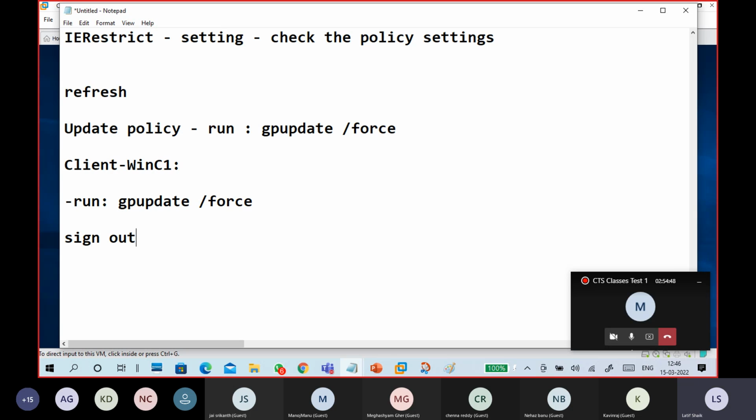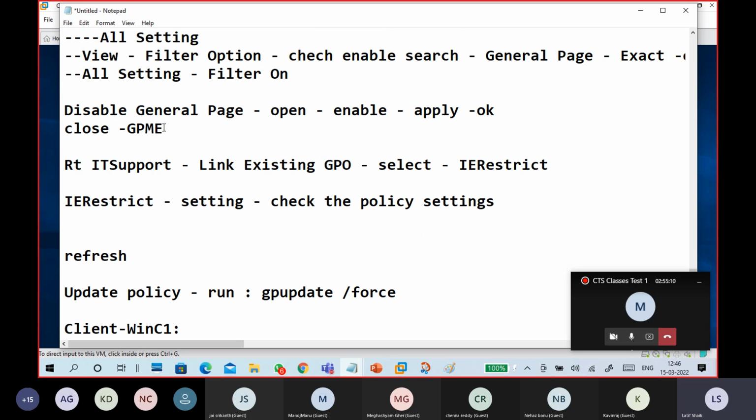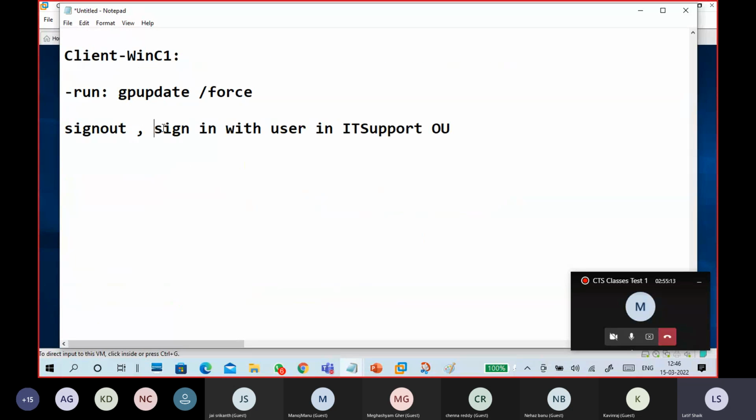Next, sign out and sign in with a user in the IT support OU. So you must sign in with the IT support OU. Why? Because we linked the policy on the IT support OU only.